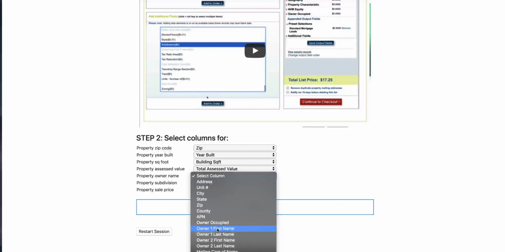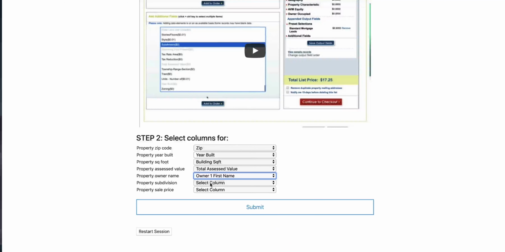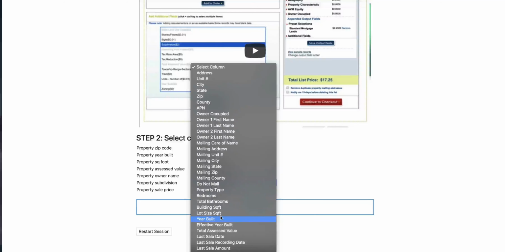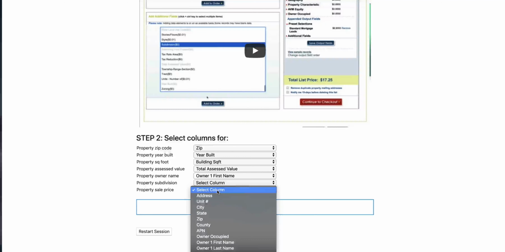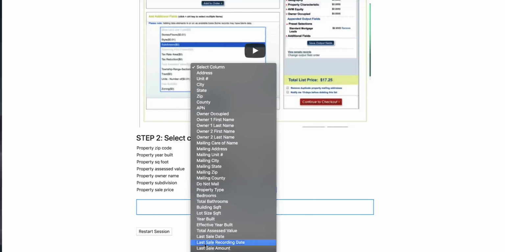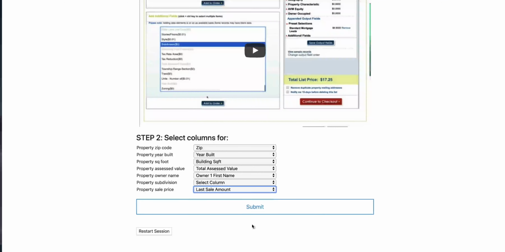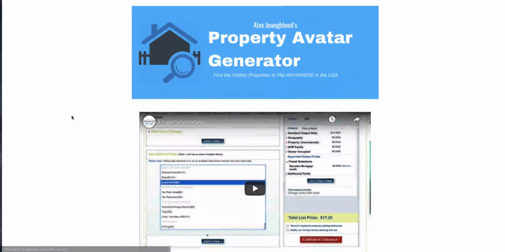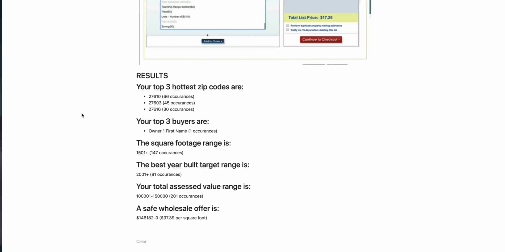property subdivision, that was another one in there. If you don't have that, that's fine. You don't need to check that. And then property sale price would be last sale amount. Then, guys, this is where the magic happens. I hit submit, and here you go.